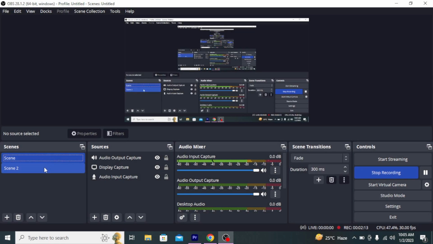As you can see, if I click on the scene, I won't be able to capture my screen again. My screen will go blank if I click on this scene 2, and I don't want my screen to go blank. So I'm going to use this particular one to explain all of this. Once you create a new scene, you won't see all this audio output capture, display capture, audio input capture. All right, so I'm going to explain all of this because I don't want to tap on this scene 2, because it will make my screen go blank. All right, and I don't want that.